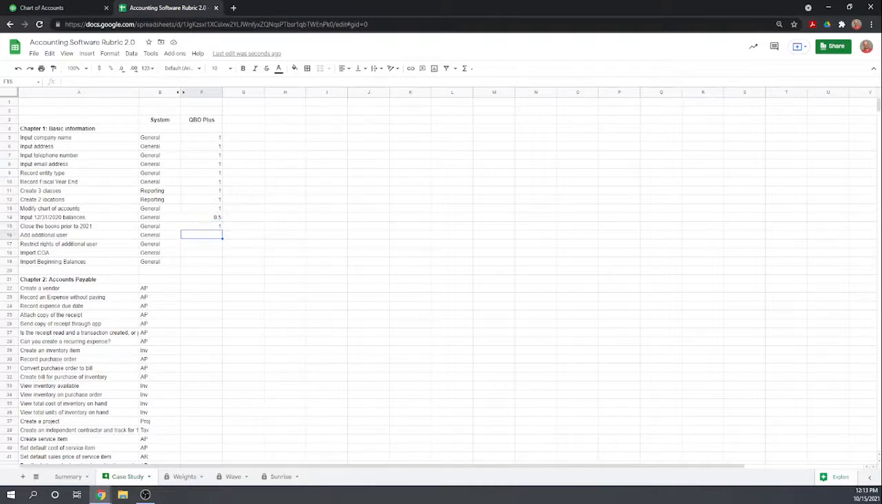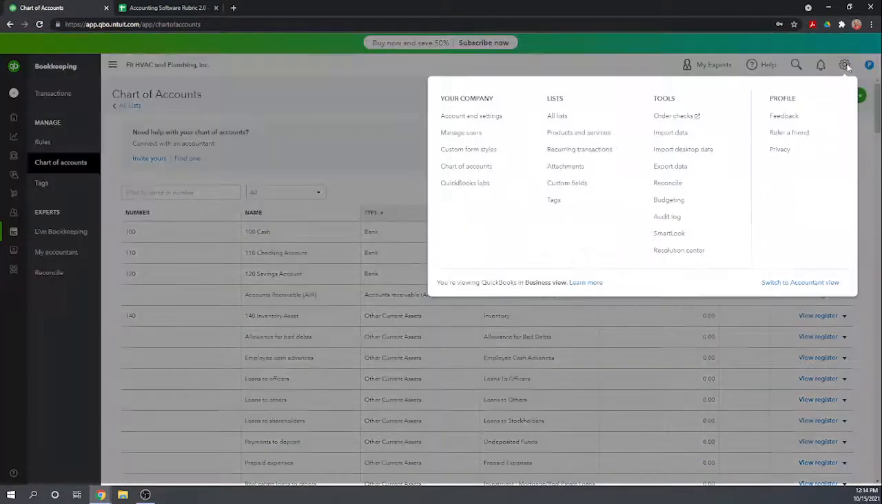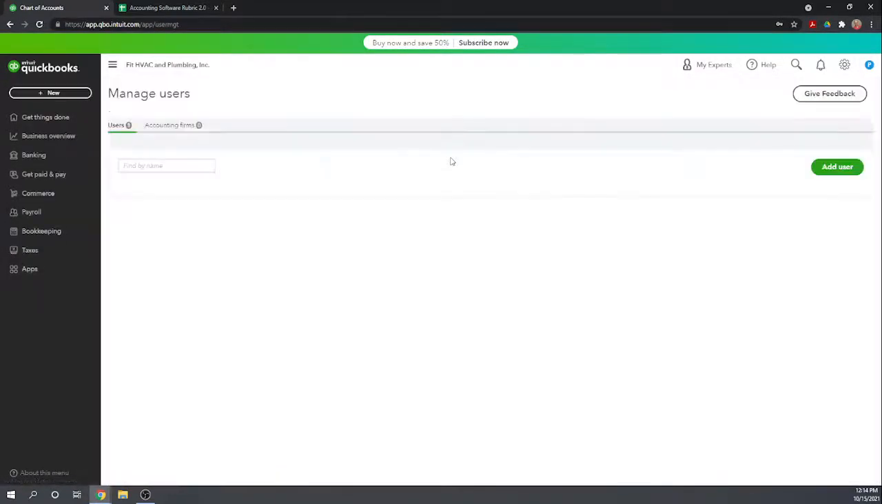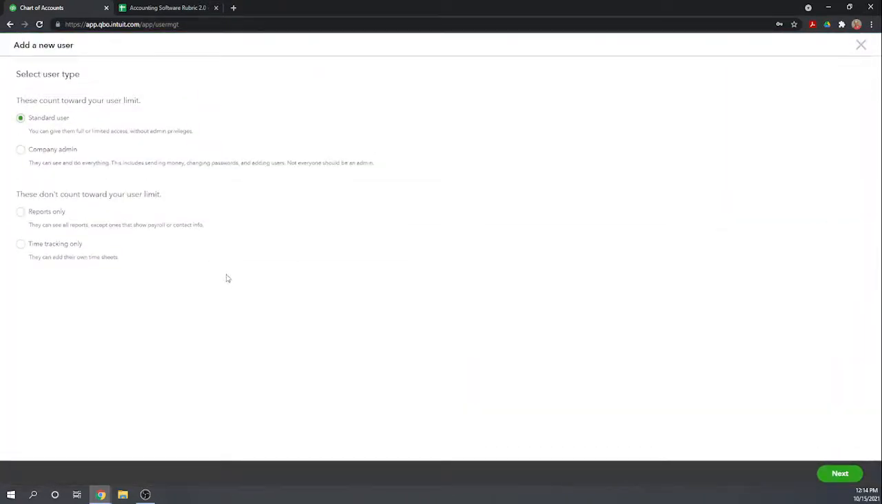Okay, and then the final part of chapter 1 deals with additional users. So in addition to, in this case, Paul Plummer, let's set up an additional user for Jane Doe. So I think it's fairly straightforward here. We want to go to Options, Manage Users under your company, and let's add a user. Now, it tells us that we want to limit their access to recording and paying bills. Okay, so we're going to set them up as a standard user.